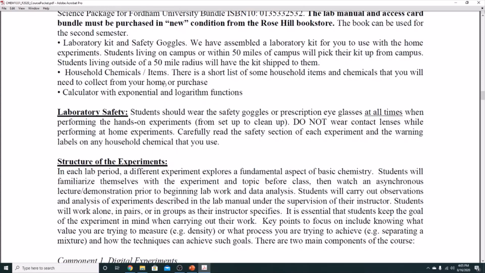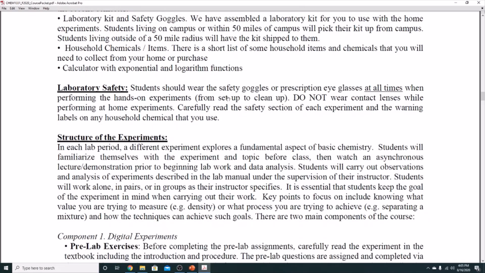If one person buys kosher salt, for example, and you get a whole bunch of it, you can share amongst yourselves with social distancing so that you don't all have to buy it. So you can kind of crowdsource a little bit. And you do need a calculator. The same calculator that you use in lecture, you can use in lab.